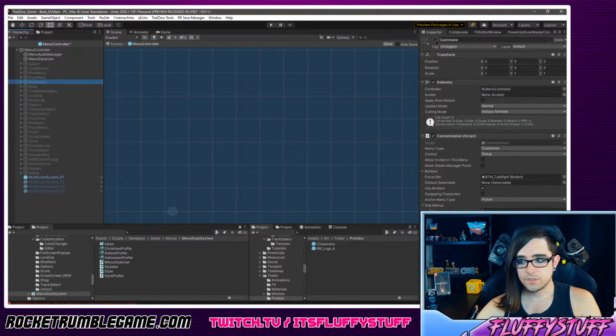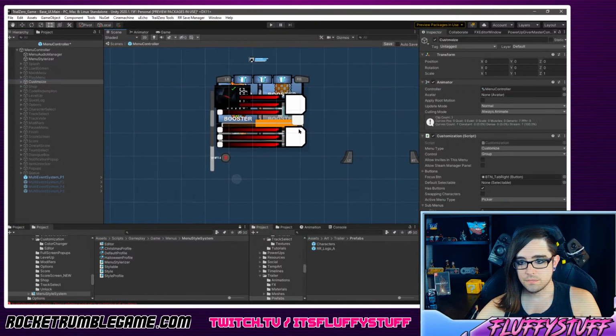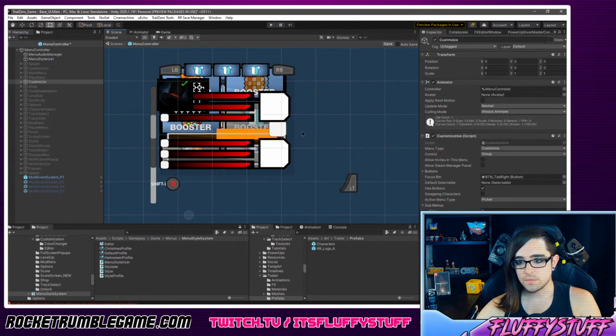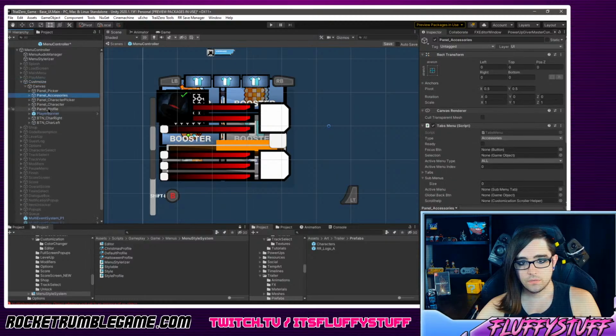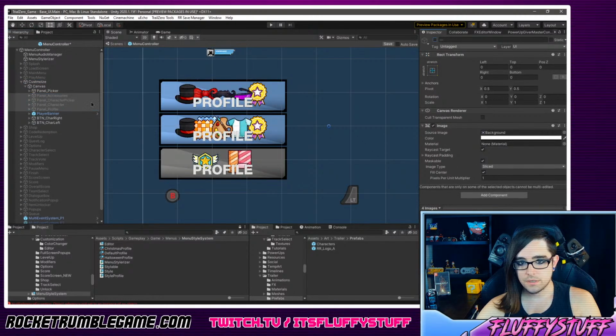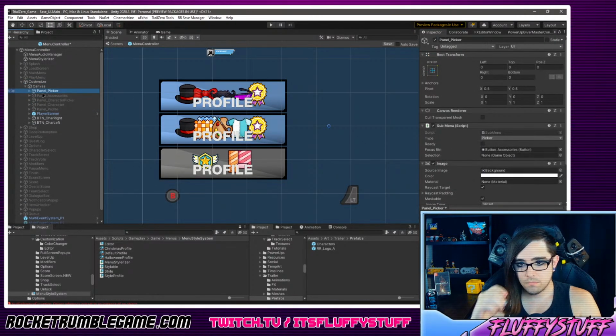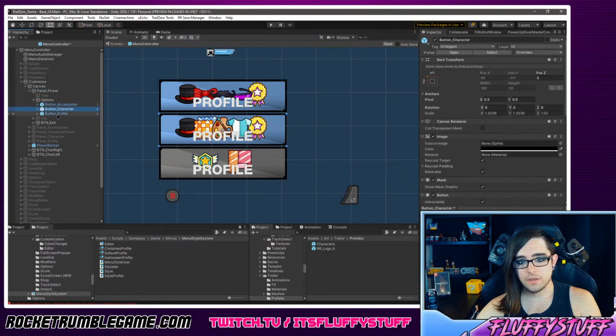Okay, so we're going to start with the customize menu because this is the big one. This is where most of the stuff that we're going to want to change is located. So we'll start piece by piece here. We've got our picker buttons here: an accessories button, a character button, and a profile button.